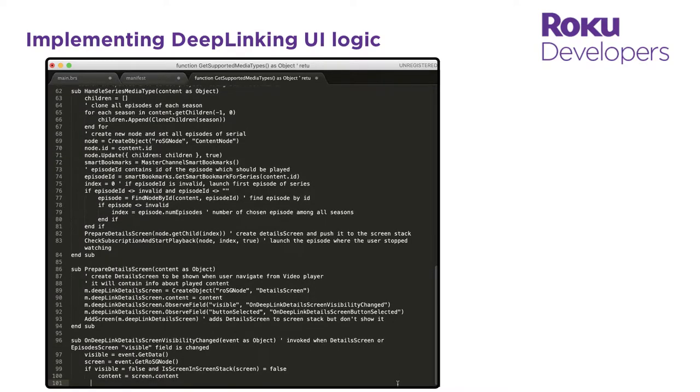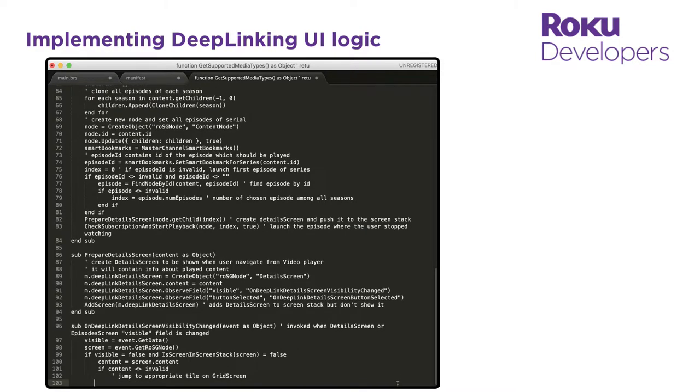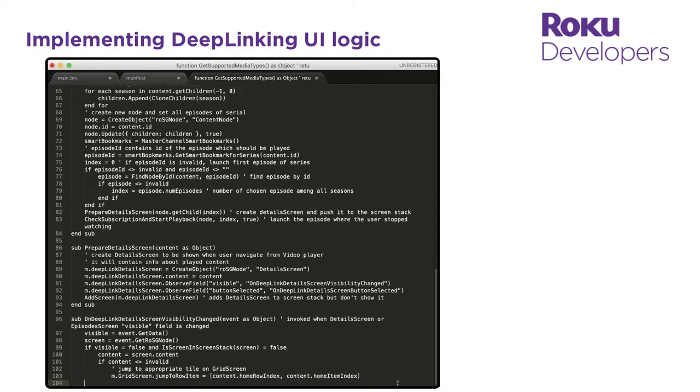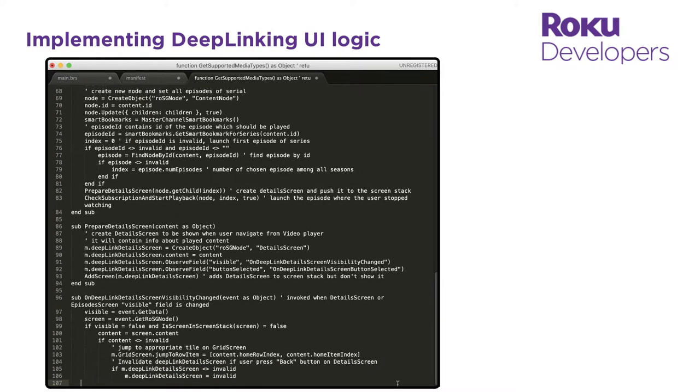Verify that it's not invalid, and if so, update the grid screen's jump to row item field. We'll use the row of content stored in the home row index field and the current item selected in the home item index field to update the grid screen with the deep link content, and then set the deep link detail screen to invalid. And this method is done.